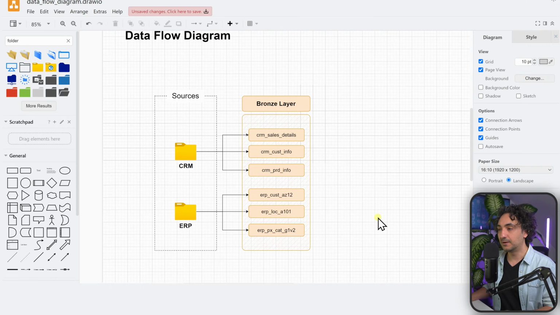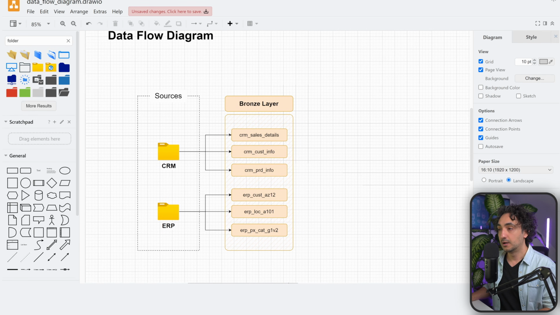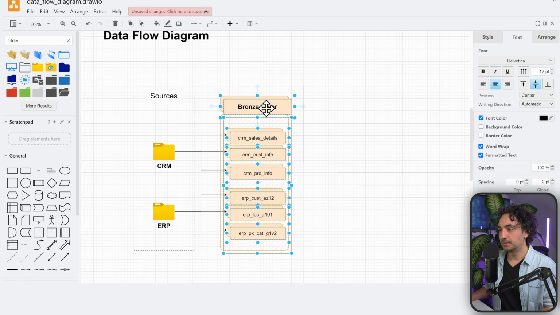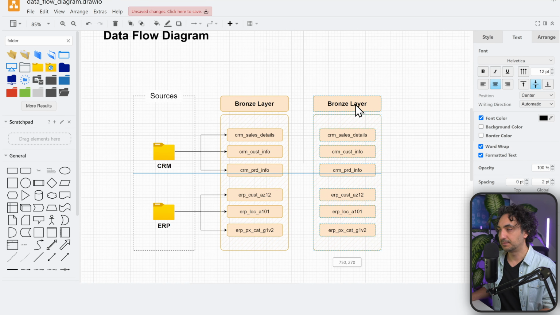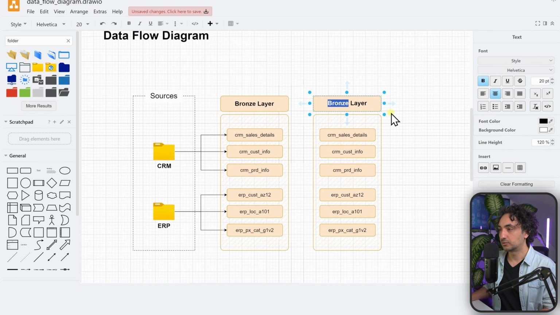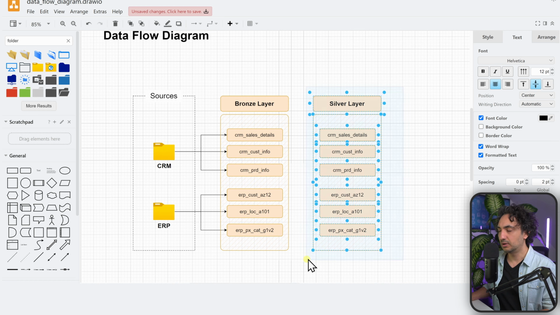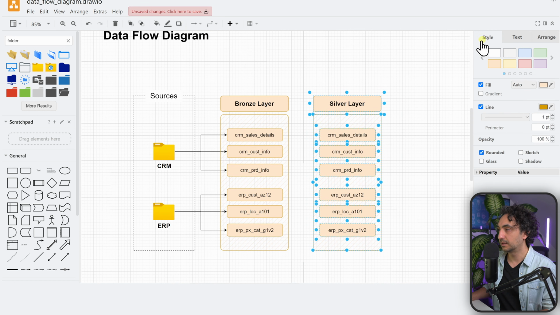Okay, so now let's extend our data flow for the silver layer. I'm just going to copy the whole thing and put it side by side to the bronze layer, and call it silver layer. The table name is going to stay as before because we have a one-to-one relationship with the bronze layer. But what we're going to do is change the coloring. So I'm going to mark everything and make it gray like silver.